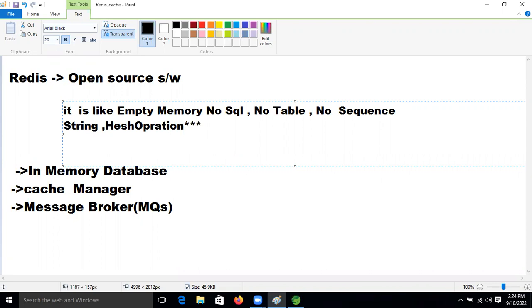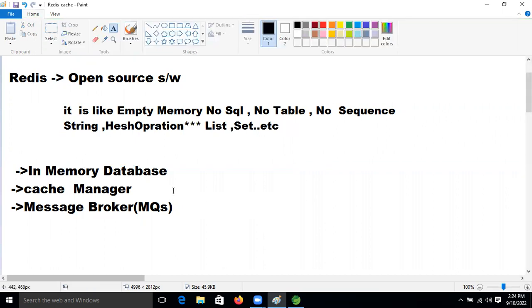Or we can store a list of data, or a set of data, like that we can store the data in it, right? One thing will come to your mind: okay, this is also a database only, this Redis cache is also a database.